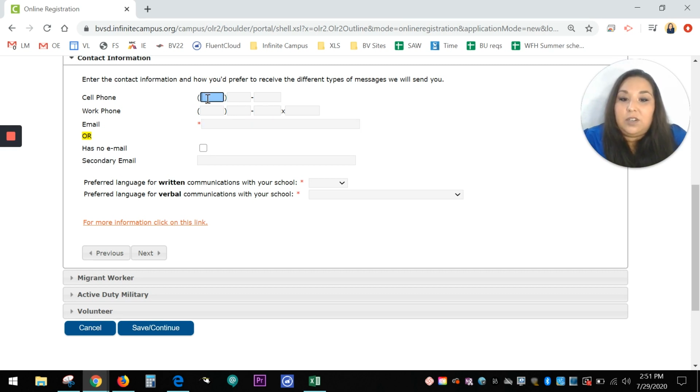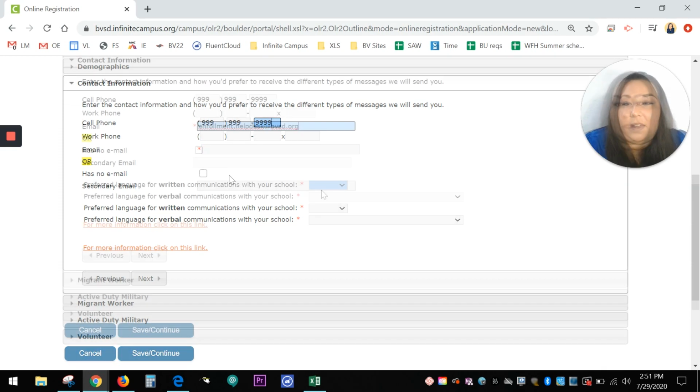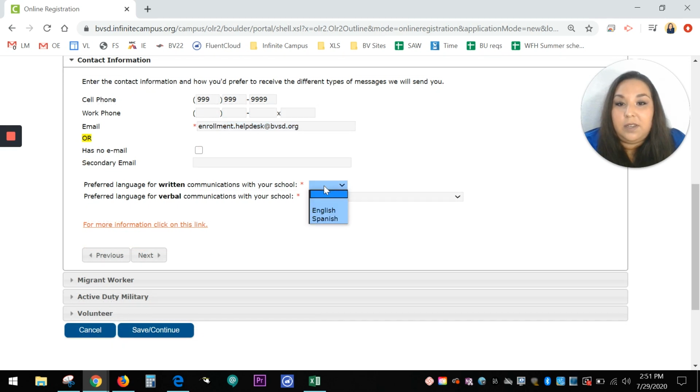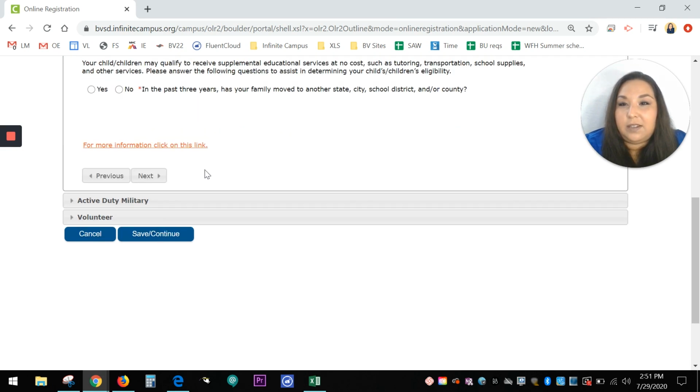You will need to enter again a cell phone or a work phone. This is for this particular parent. So if there are two parents, then you will enter each parent in this section. You will also enter an email address for each one if they have any. For preferred language, click English if you're an English speaker and prefer everything in English. Otherwise, there are other languages that you can select there. Once you're done, you click Next.